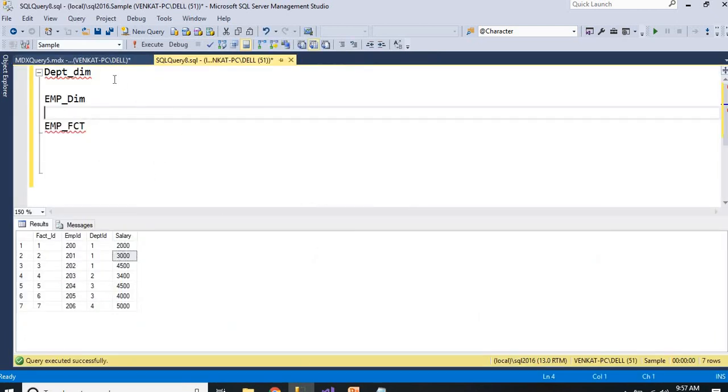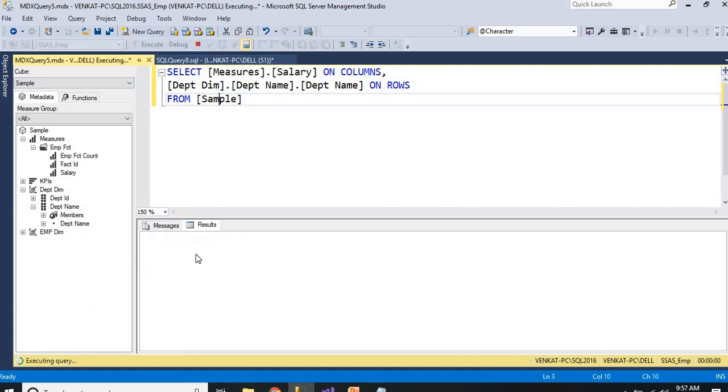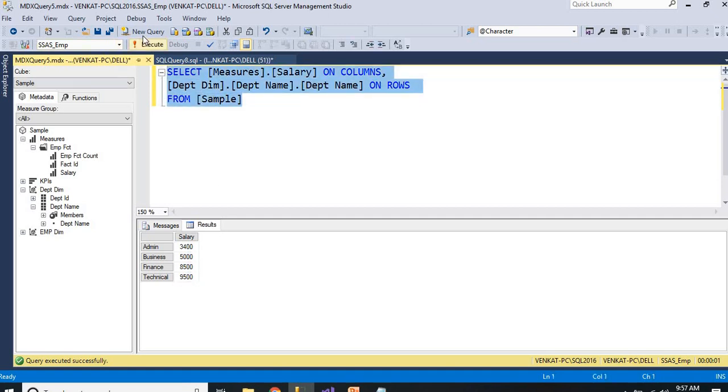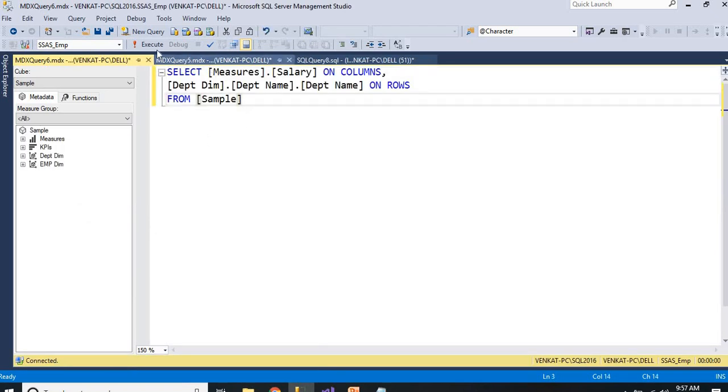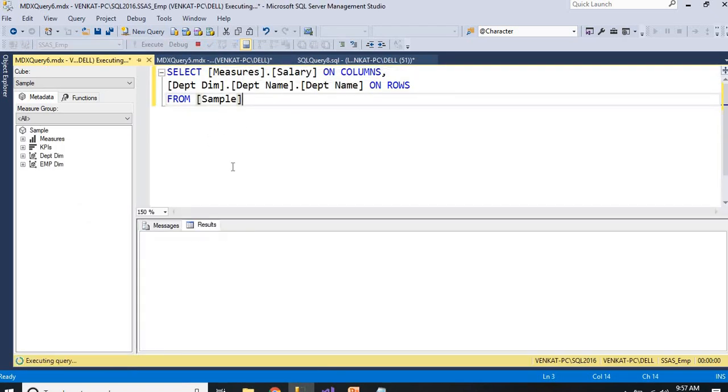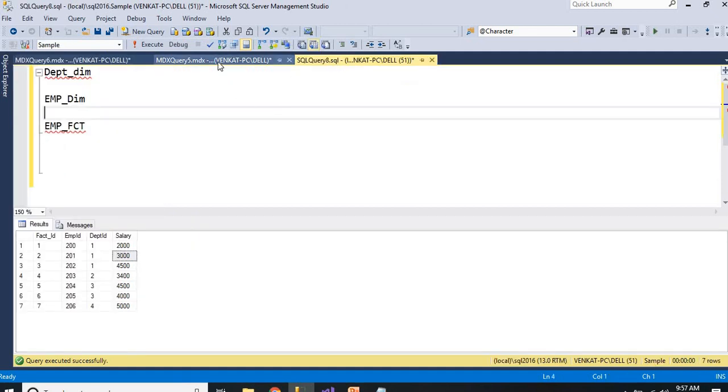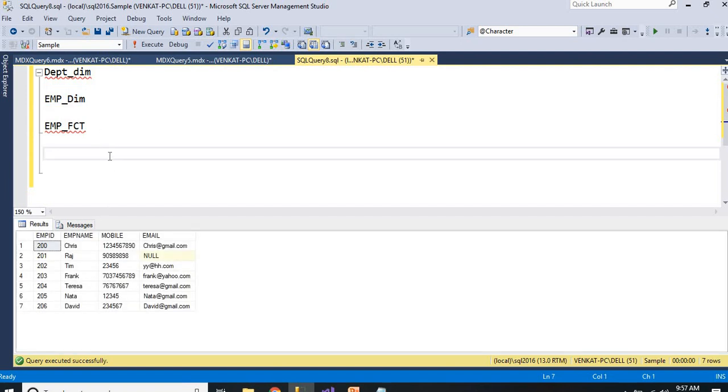So now let us see the data here. Still, let me run this query. Now the original testing begins. Admin is 3400, business 5000 and all. Let's keep this and let's click on a new query. Okay, let's run this as well. You will be having the same values. Now let's insert some data into the employee dim. See, what is the data I have in employee dim is this much. Let me insert some data into the employee dim and see whether that data is reflecting in the cube or not. That's where the real testing starts now.